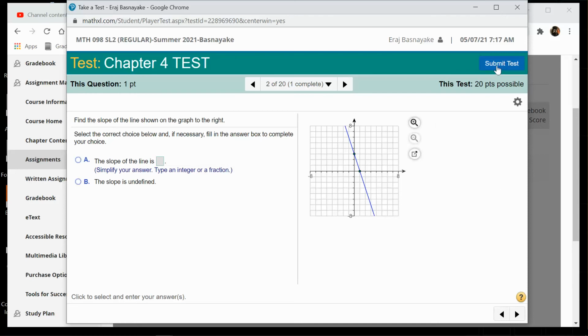Now, by chance, if you get interrupted and you need to stop the test halfway through and come back to it at a later time, one thing you can do is not submit the test. Instead, you could close this test right there. So if you X out right there, then the test gets saved but not submitted. On the other hand, if you submit the test, then that's the end of it. You can't get at this attempt again.